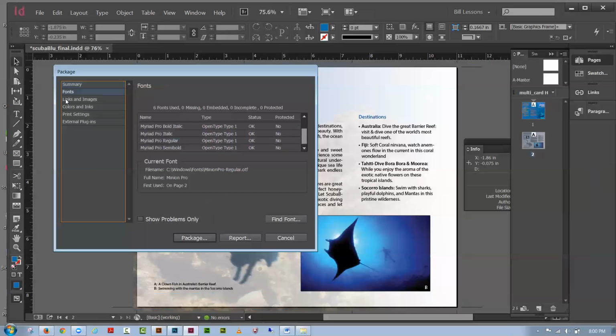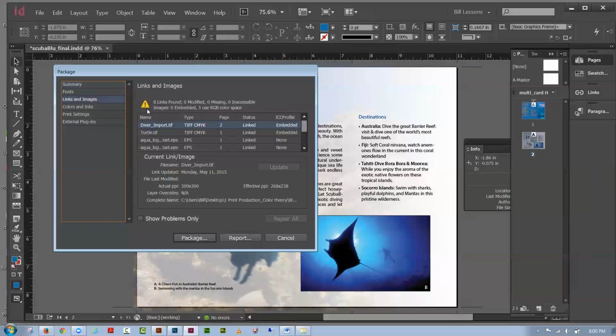My links and images. Let me click on links and images. So here I see this alert. It's a bright yellow triangle with an exclamation point. So what does it say? It says 8 links have been found. 0 are modified, 0 are missing, 0 are inaccessible, 0 are embedded, and 3 use RGB. So, okay, I got a problem. I have 3 images that are in the wrong color mode, okay?